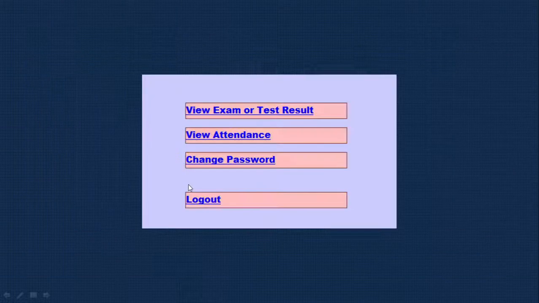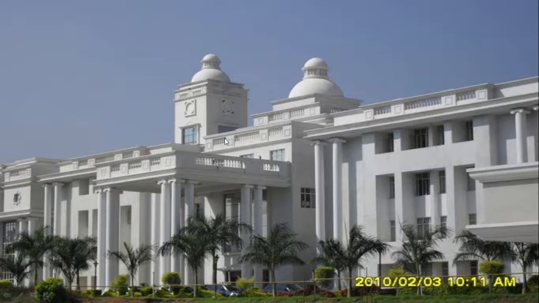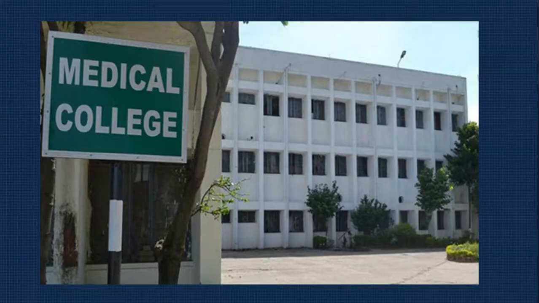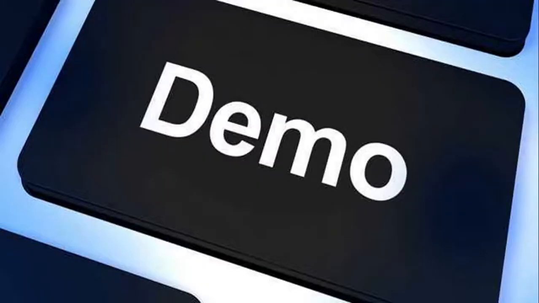Once you enter all this data, if you go to the student side, students can see the test or exam results and view their attendance. This is suitable for all colleges, even for your college. Depending on the type of college, maybe small modifications are required, but the general concept is this. Based on that, you need to write the complete project. Now I'll show the demo here.